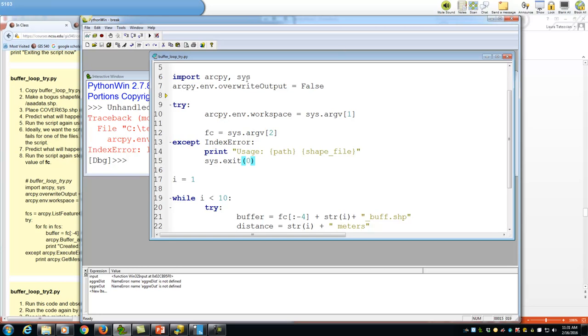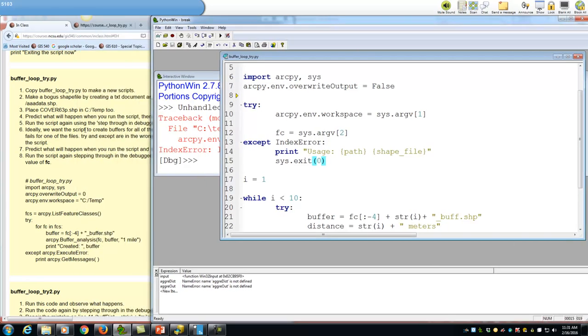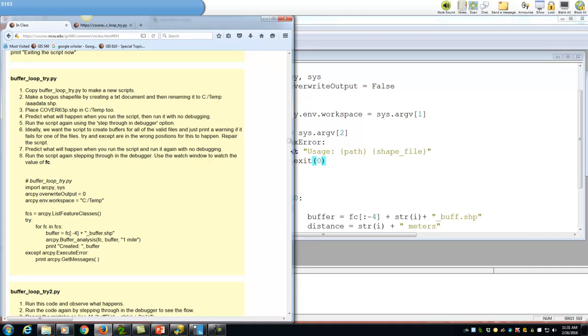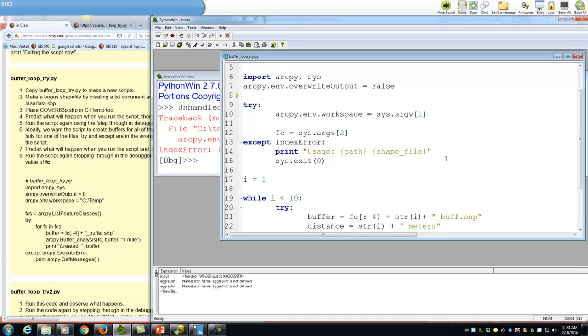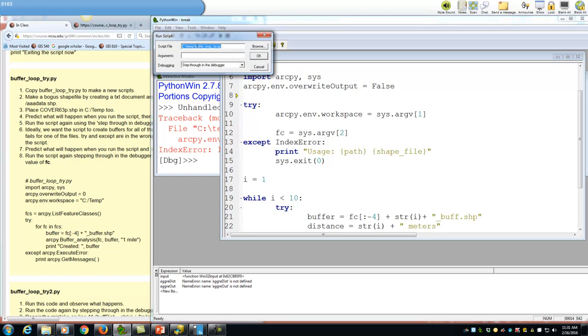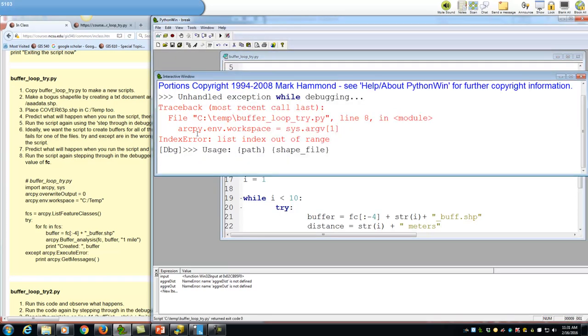So let's go back to this and see if we're doing what we're supposed to be doing. We're down to step 7. Predict what will happen when you run the script and run it again with no debugging. We think it's going to come down here, print out the required usage, and then exit. That's only if there are no arguments. So I'm going to run it with no debugging. And usage path. Okay, good.